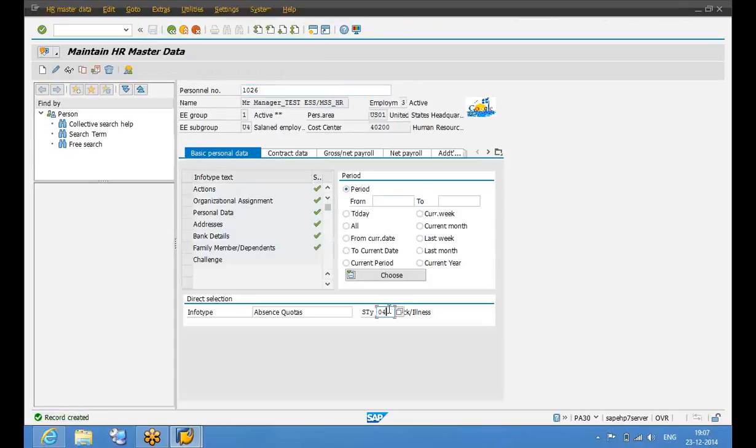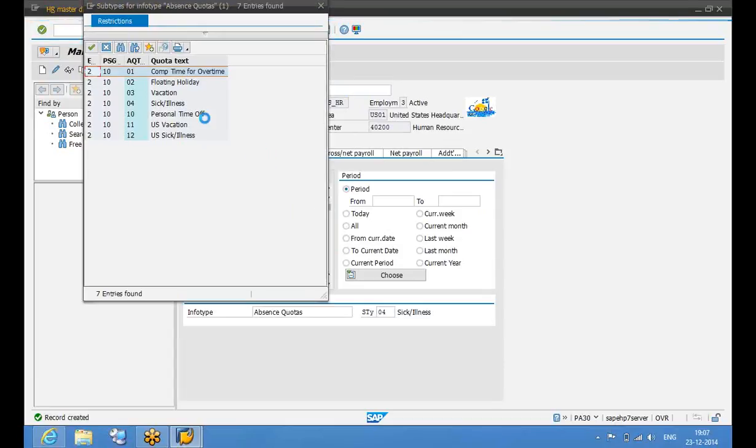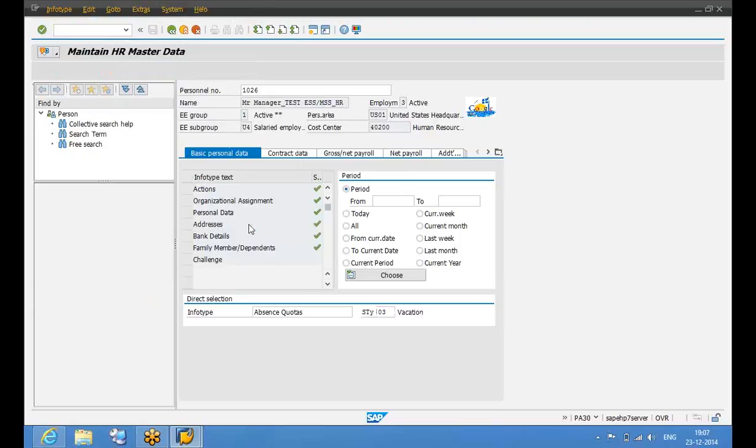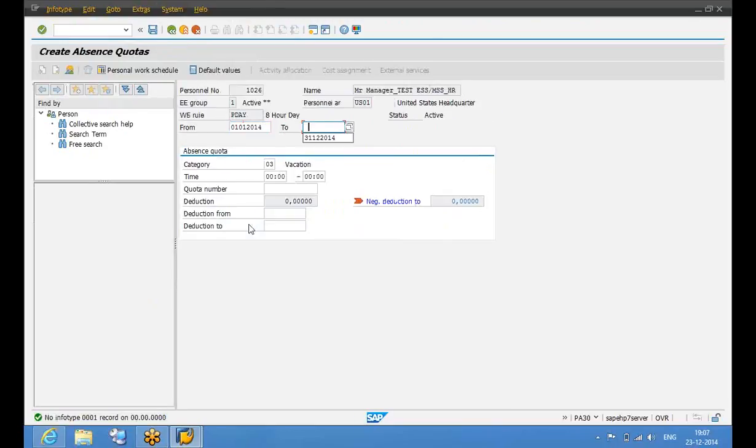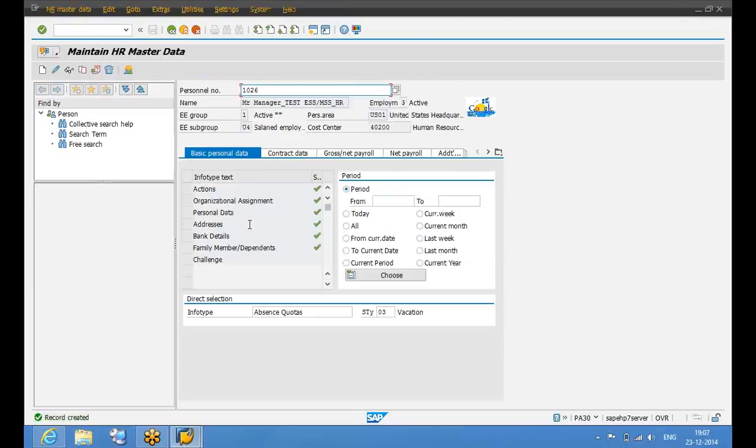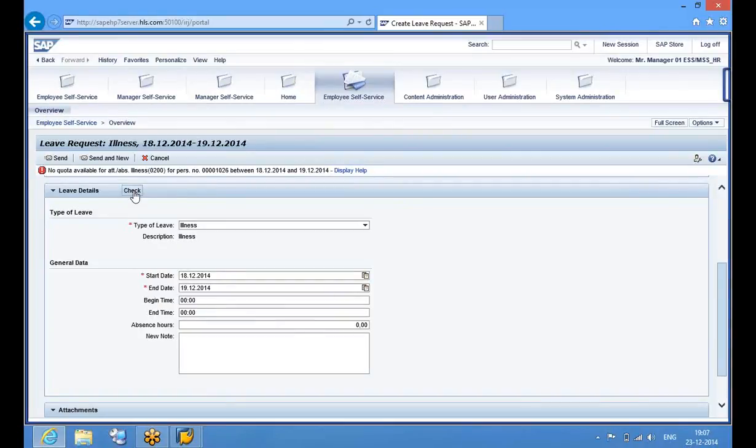Now in the same way we also have to create the quota for vacation also. Vacation, create. The same start and end dates. Let us give some 180 hours. So all these configurations are taken from the time management. Now check the consistency.